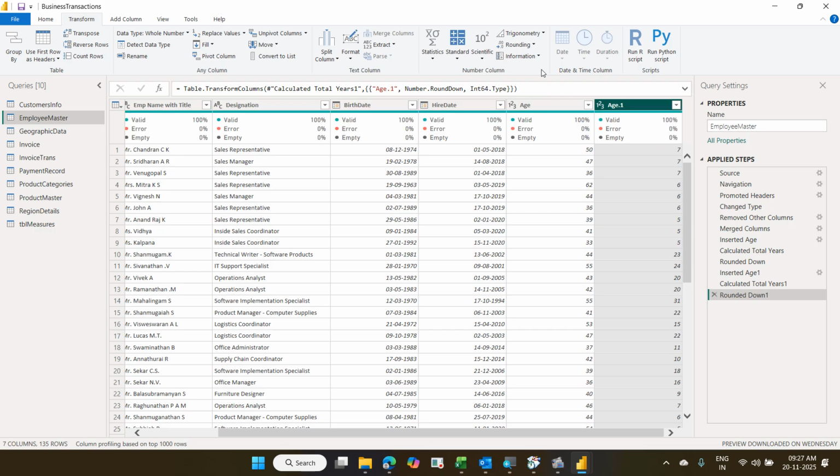All this activity happens automatically if you add a new employee record. Suppose I am adding a new employee record at the last. All the activity, whatever we did in Power Query, will be applied to the new data also. That's an advantage. That's the power of using Power Query. Okay?